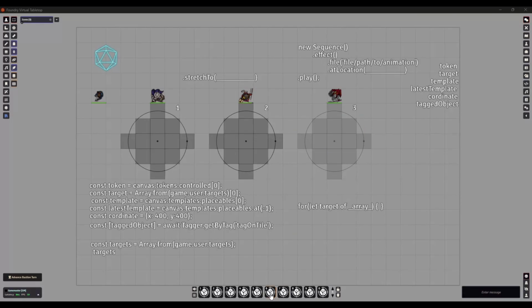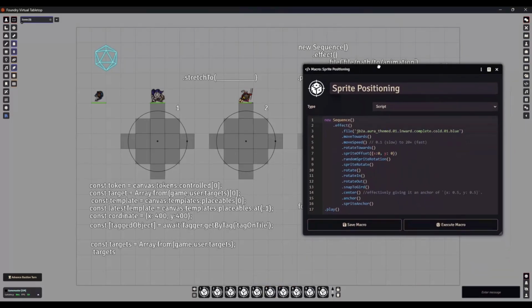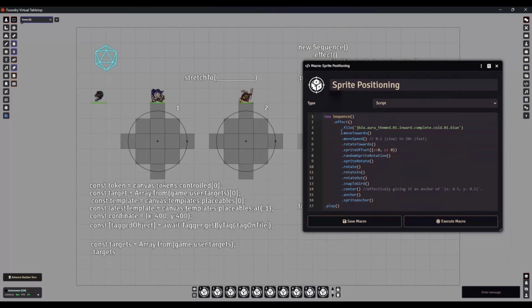So now we'll be going over sprite positioning. Sprite positioning is basically causing the sprite to move to a location or start at a different location than it would normally. So I'm going to go ahead and comment these out real fast. Okay, so we'll go ahead and start with move towards.